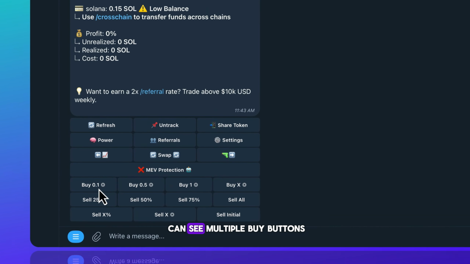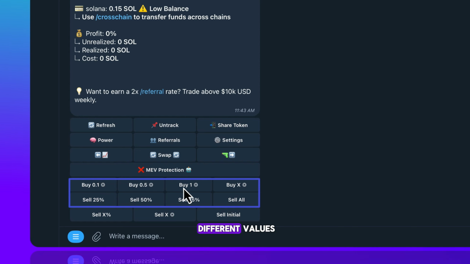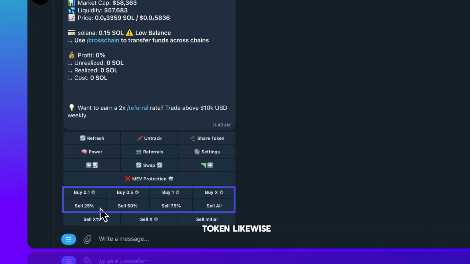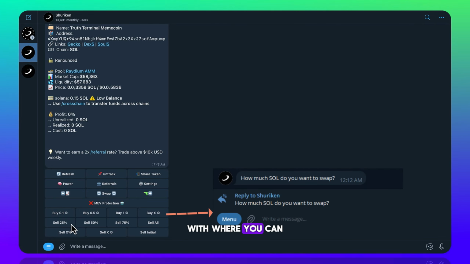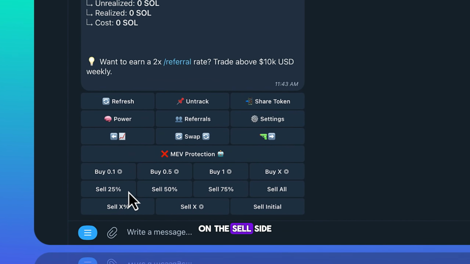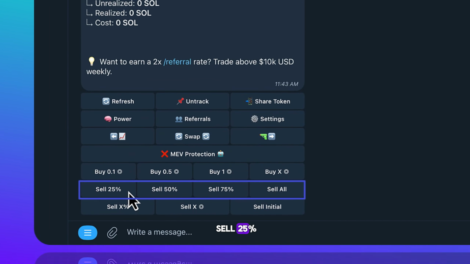On the panel, you can see multiple buy buttons and sell buttons with different values. For example, if you click on buy 0.1, the bot will be buying 0.1 Solana worth of that token. Likewise, if you click on buy 1, the bot will be buying 1 Solana worth of that token. If you click on buy X, the bot will be asking you how much Solana to swap with, where you can select a custom buy value that you want to buy with. On the sell side, you have buttons for sell 25%, sell 50%, and much more.